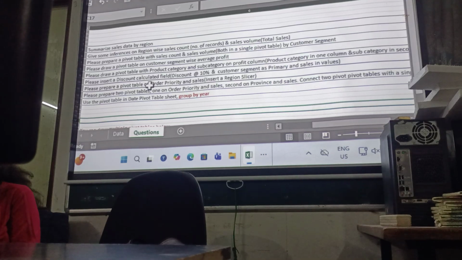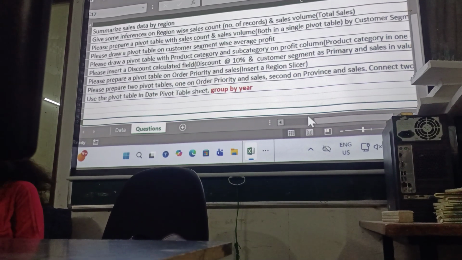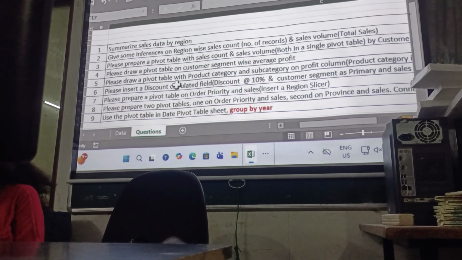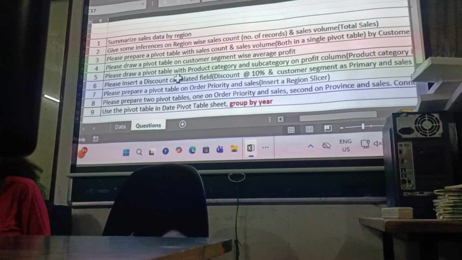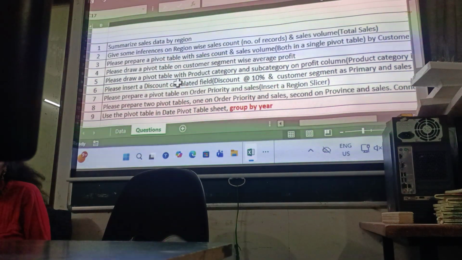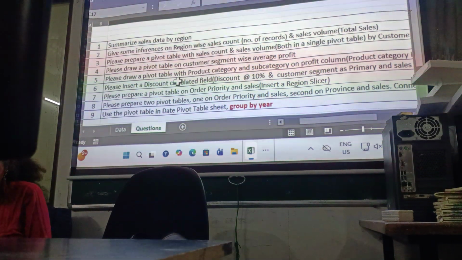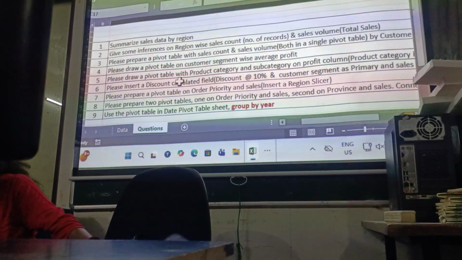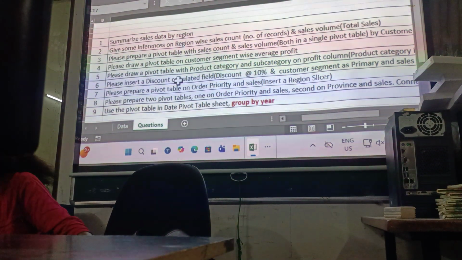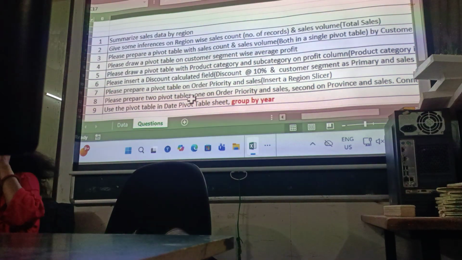You remember the 10 questions? No more questions at the time of interview. Summarize sales data by region. So what fields are required? The sales column is required, and one more thing, region. From the two, we have to generate the region. Like that, every time, we have to copy paste, not modify the question.